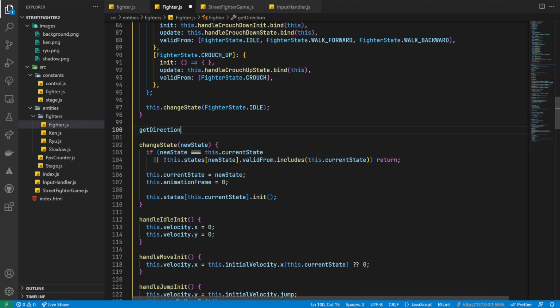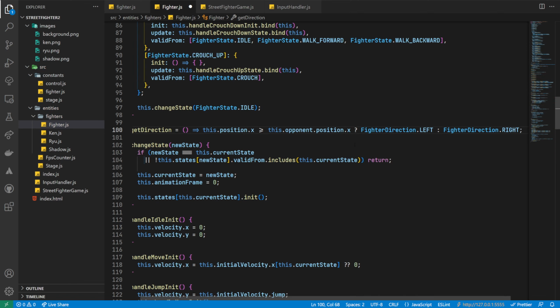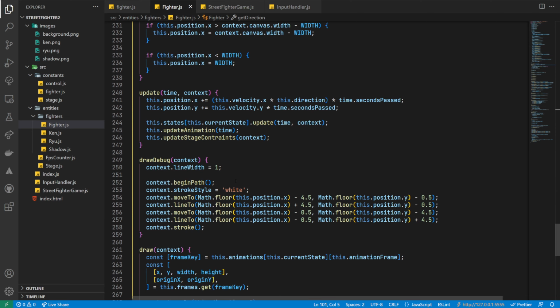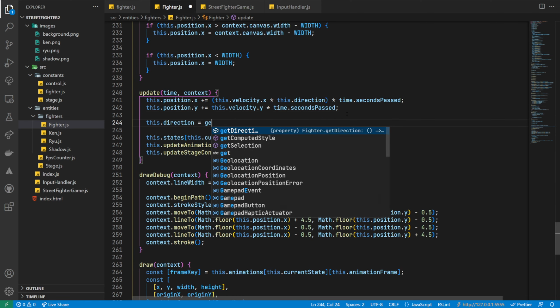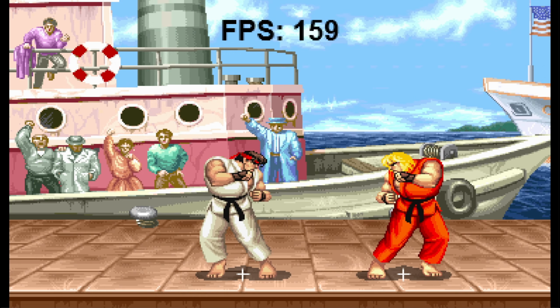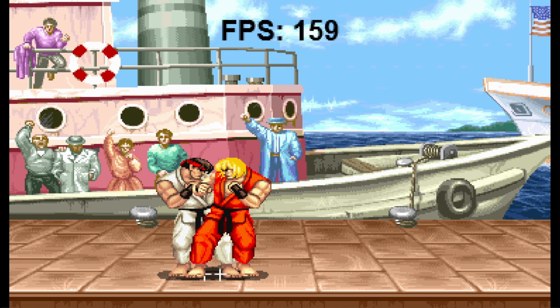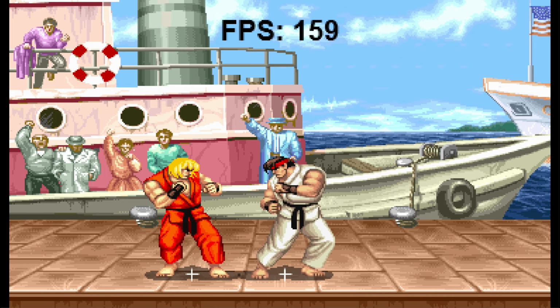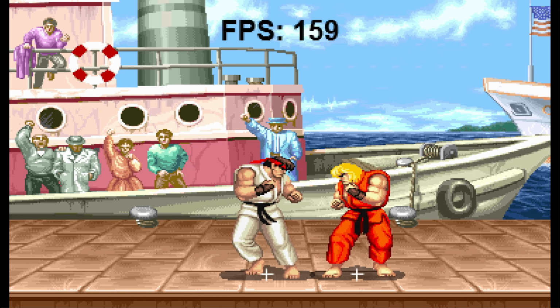Then, back in the fighter class, we'll add a new helper function and call it getDirection. For now, this will compare the fighter's X position and return the correct direction based on whether the opponent's X position is lower or greater than ours. Then, in the main update function, we'll set the direction based on the result of this function. And as the first pass, that's all we need. Let's check the result in the browser. As we can see, the fighters now flip and change direction as they pass each other.